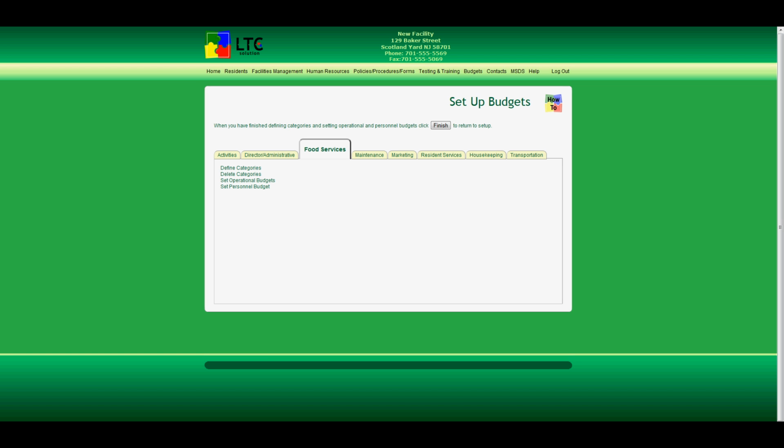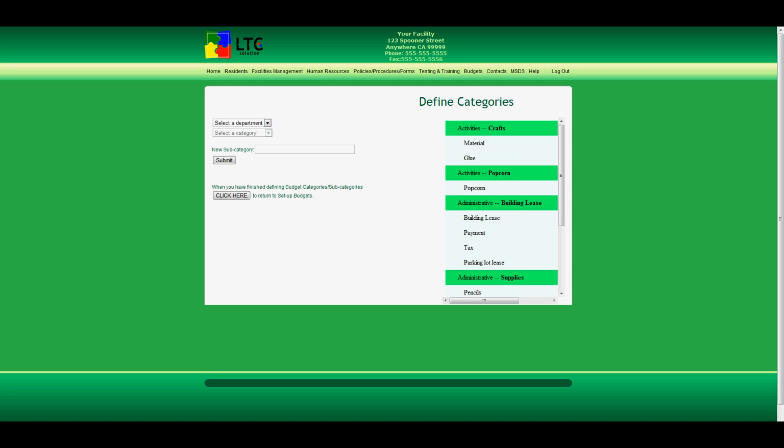Defining and deleting categories are the first step in preparing to set up your facility's budget. Once all budget categories have been identified, you will then be able to begin the actual entry of your facility's projected budget expenditures on a month-by-month basis. To begin defining categories, click the Define Categories link. This will display the chart of accounts for all departments on the right-hand side of the screen.